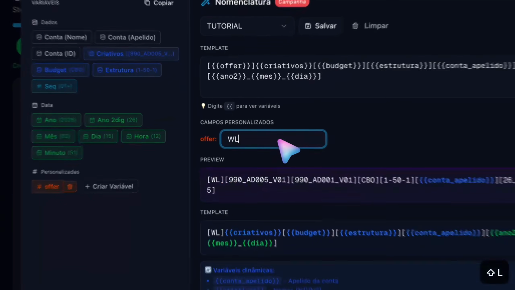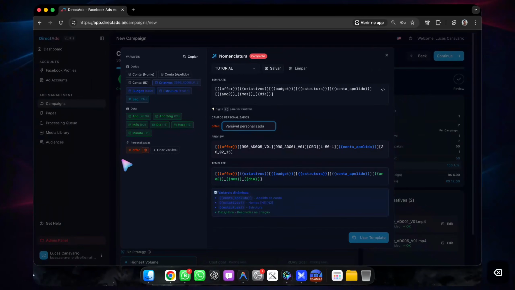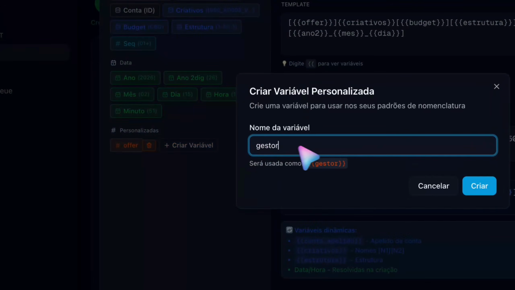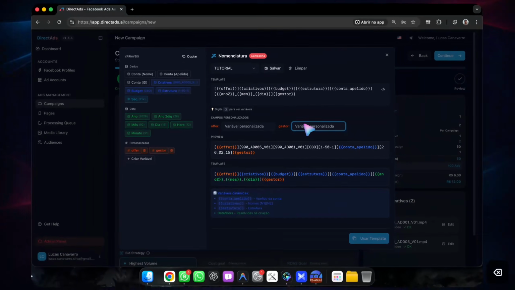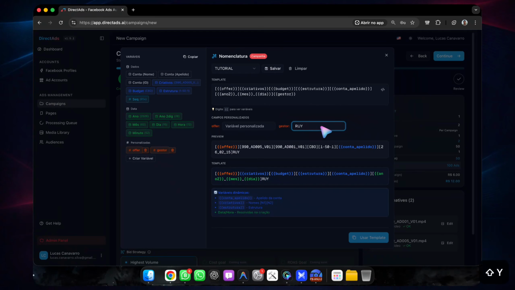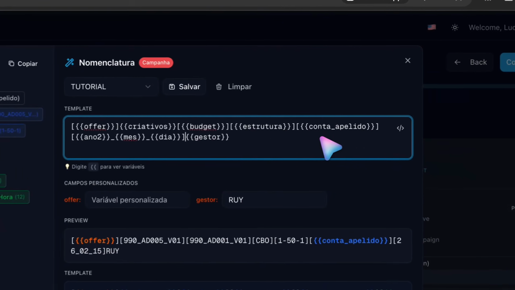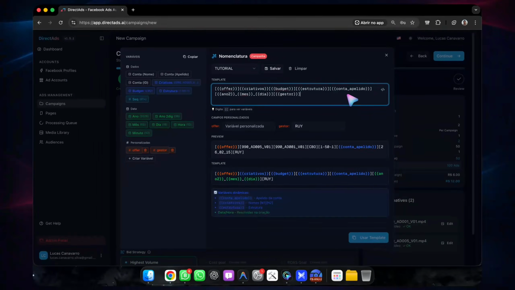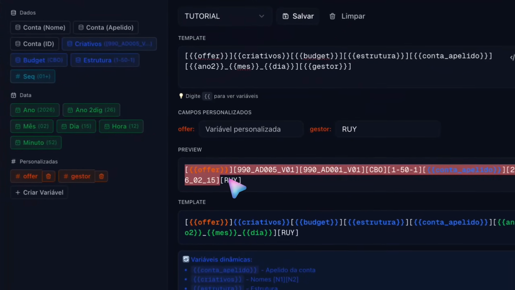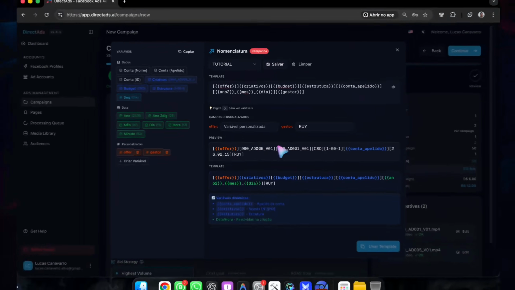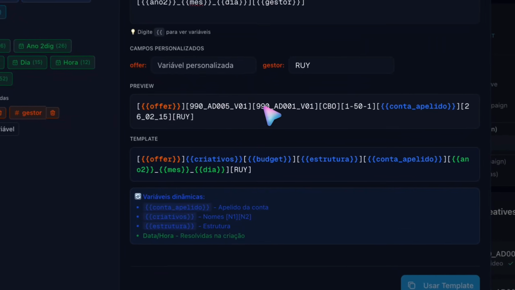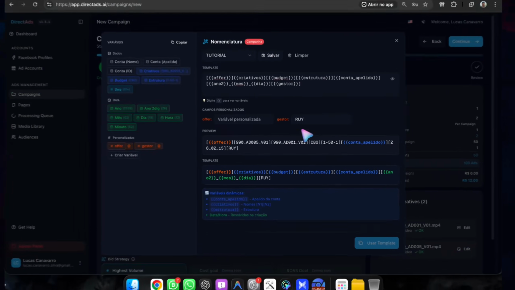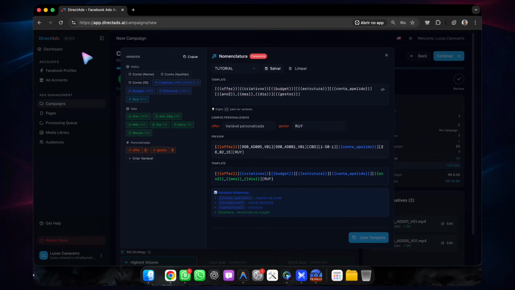You can create as many variables as you want. You can create a traffic manager variable and use it here. You come here and fill it in. Let's say it's Rui. Then it will already be in the naming convention. You could also add it here, put a bracket here, and there you go, it's already in the naming convention in the preview. So that's how you use the naming conventions, and it will respect the creatives there. If it's just one creative per campaign, it won't list both names. Don't worry about that. So, that is our little tutorial on how to use the campaign naming conventions. We are together.